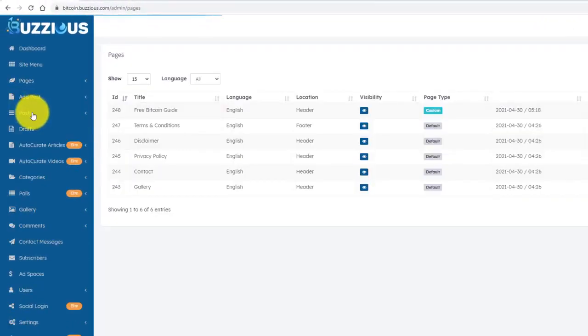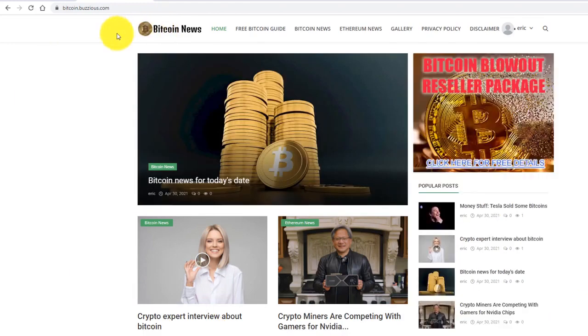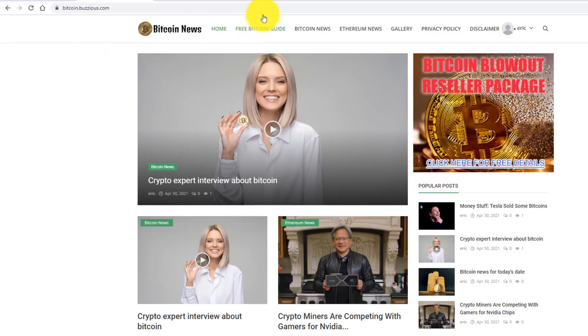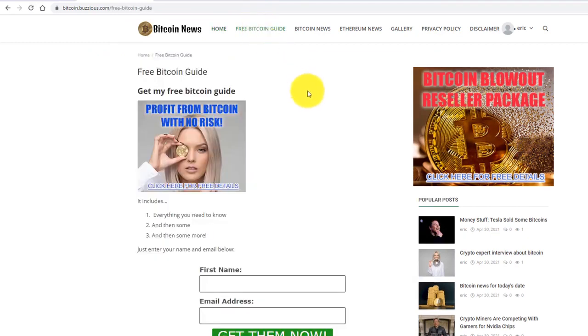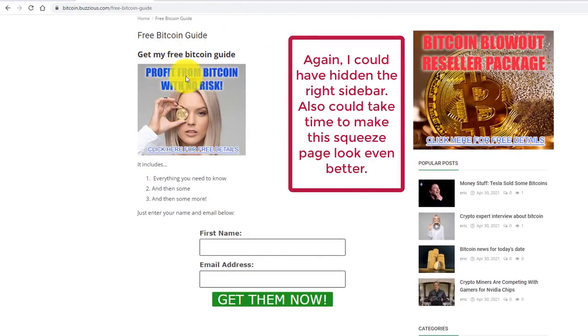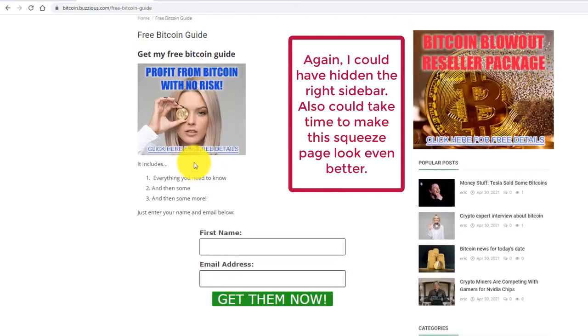Now if I click on pages, we can see here's my page, free Bitcoin guide. I can go back to my home page and refresh it. And you can see I've got my free Bitcoin guide here because I decided to include it in the menu by default. So if I click on that page, here's my squeeze page, get my free Bitcoin guide. This could be whatever image I want it to be. And here's my opt-in form right here.